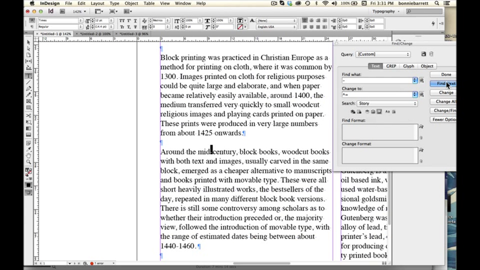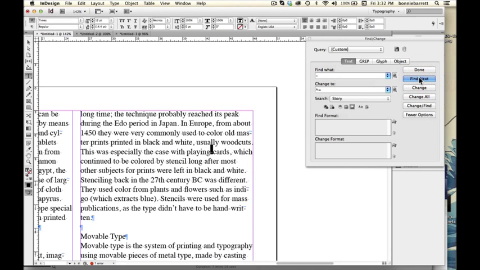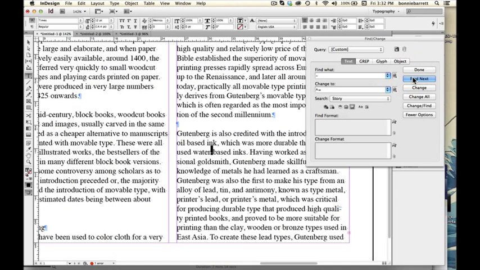This is a compound word, so I want to leave it the way it is. Find next. This is a separation of values, so that one needs to change. Change. Find next. Compound word, so I ignore that one. Compound word, that should also be ignored. Compound word, that's fine.